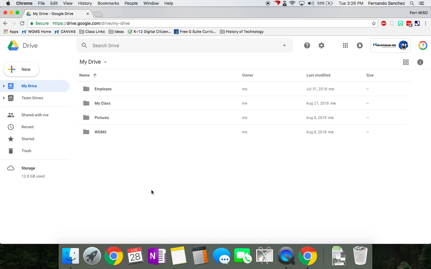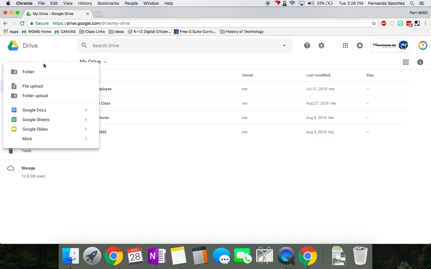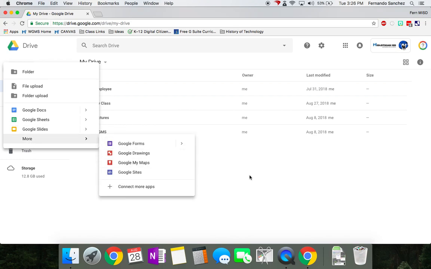Now, when you are inside of My Drive, to create anything new, whether it be a new folder or a new file or anything, you go up to this button called New. Okay, when you click it, look at the things you can do. You can create a new folder, a new file upload if you're trying to upload a file that's on your computer, a new folder upload if you want to upload the entire folder, and here's where you can create a new Google Doc, new Google Sheet, new Google Slides, and more. Okay, so these are your main things.